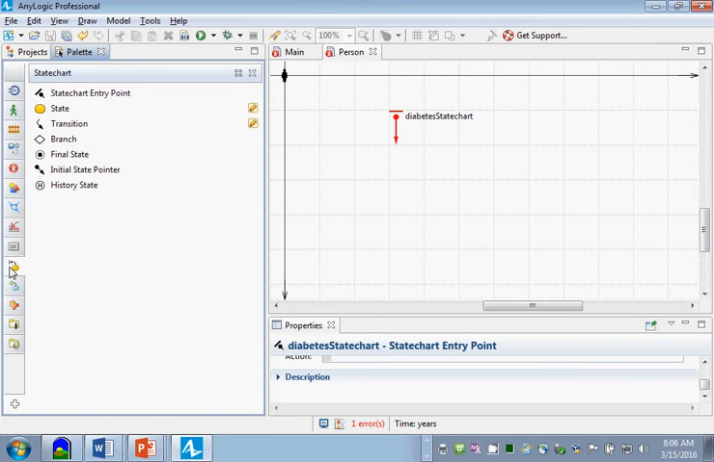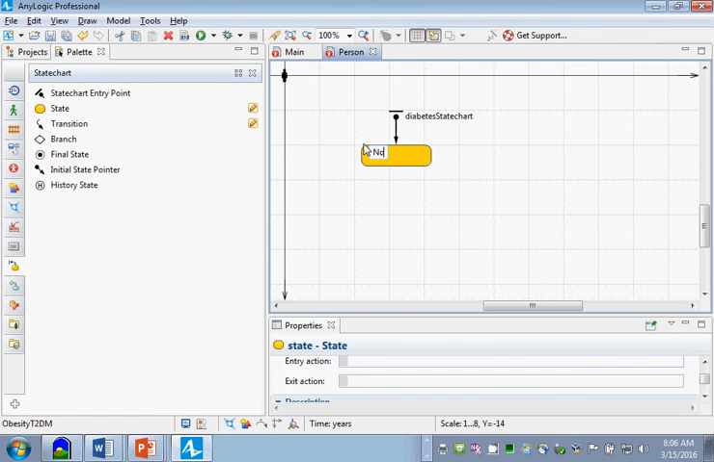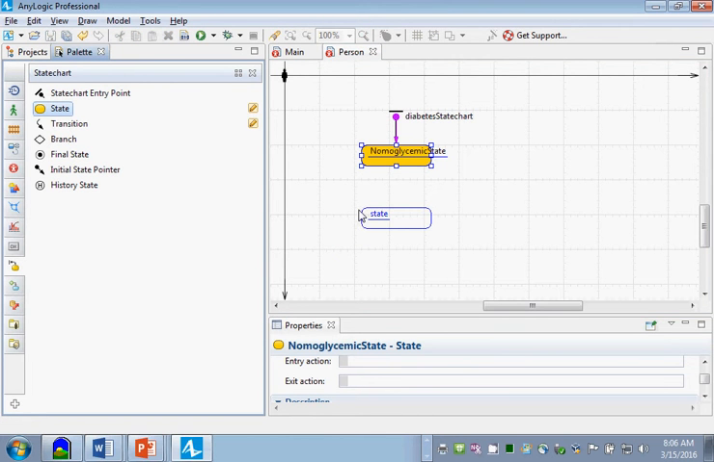For this state chart palette, okay? Diabetes state chart. Are we okay with that? Okay. And we're going to put in place a normoglycemic state, and we're going to put in place a.